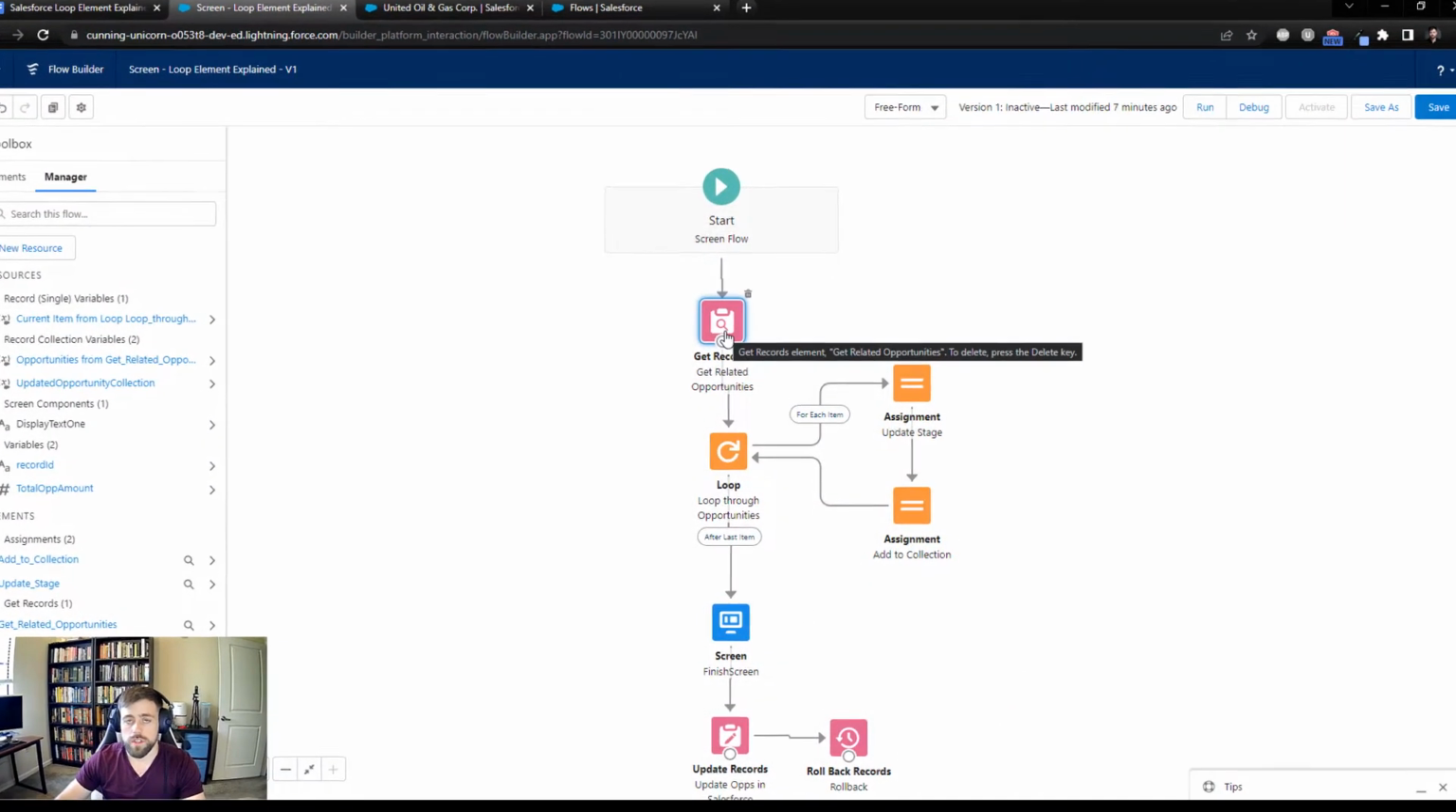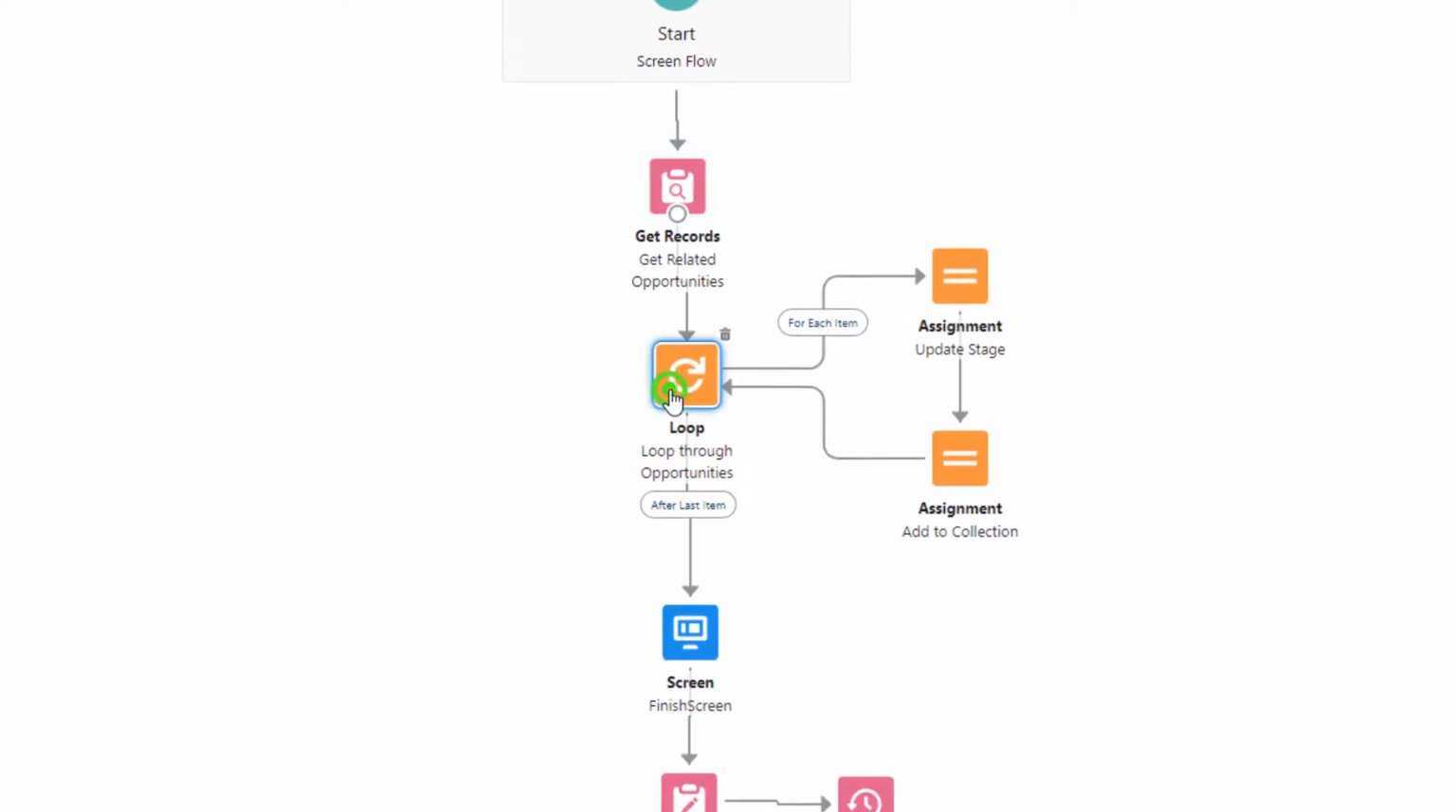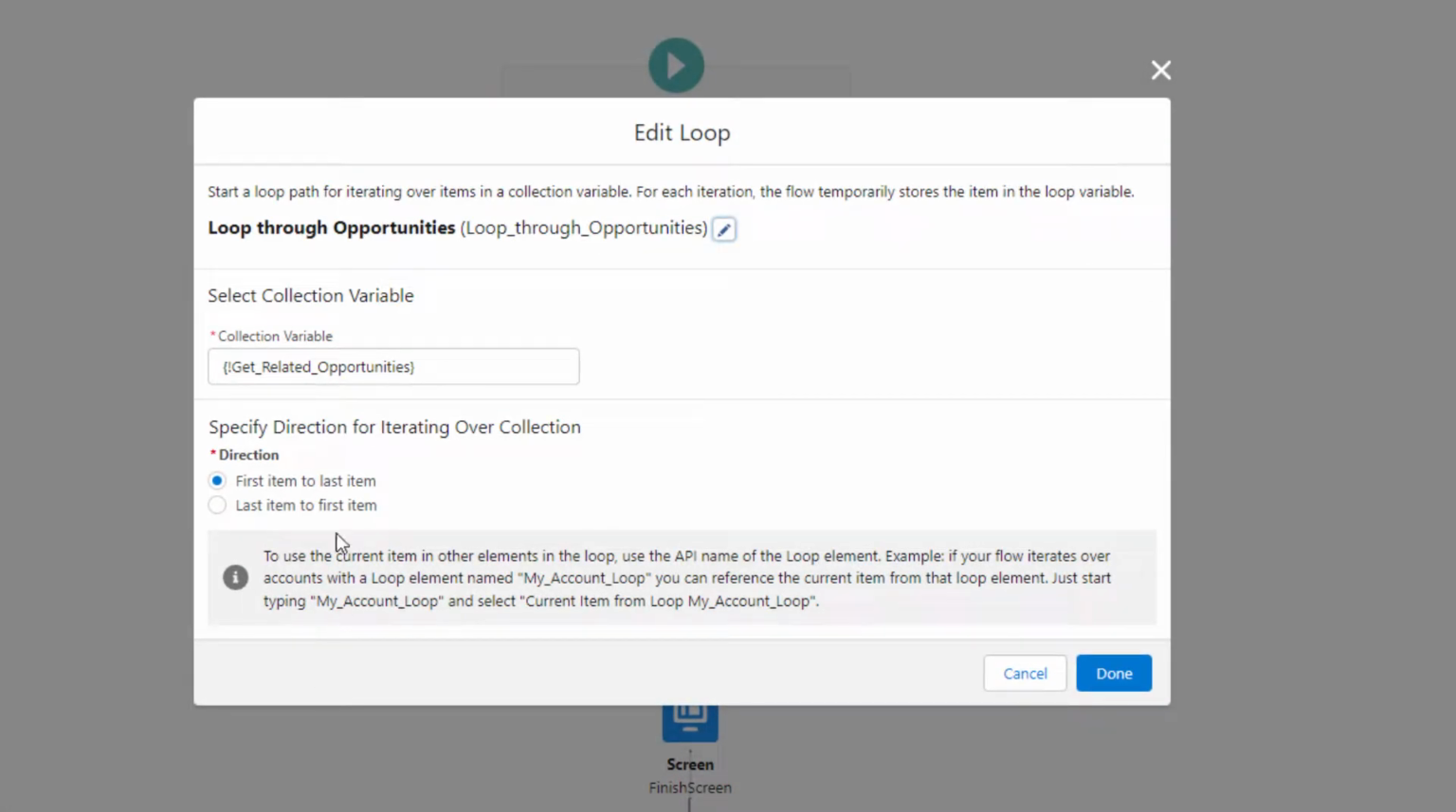So after we get all these opportunities, we move on to our loop. I'm going to open that up here, and you can see that this get related opportunities collection variable is required, but it's the same name as the opportunities that we just got. And you can pick a direction with your loop if you want to go from first to last or last to first, and it doesn't really matter in this case, but sometimes you can specify the order.